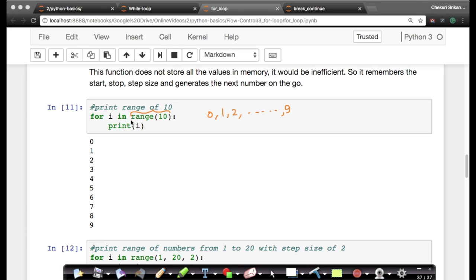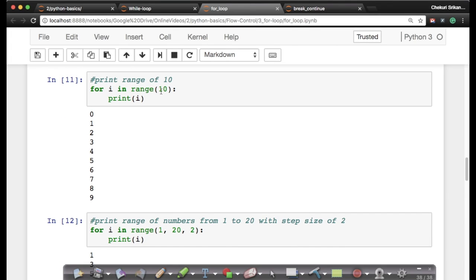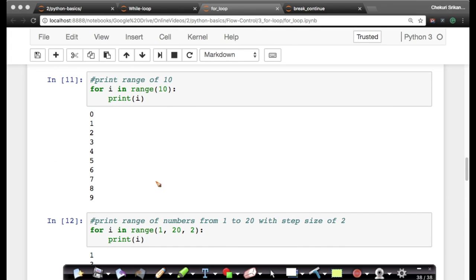But you can think of it like this. Whenever you have i in range 10, i will first be equal to 0, then 1, then 2, so on and so forth, finally 9, which is 10 minus 1. Range is extremely widely used in for loops in Python. So let's take a slightly different example. Here we just said range 10. Range 10 means it's going from 0 to 9, right? 0, 1, 2, so on and so forth, 8, 9.